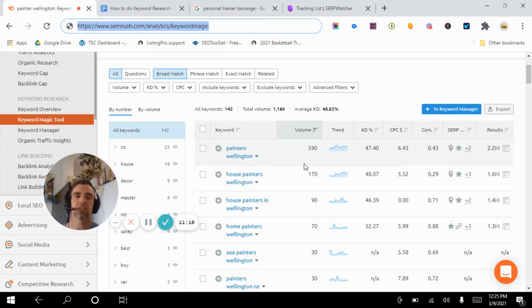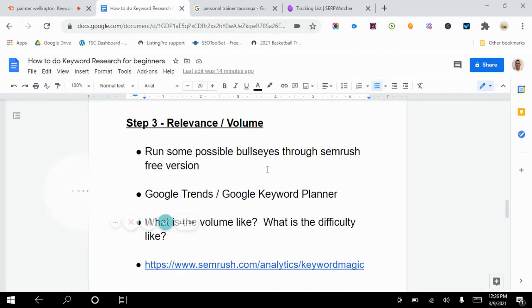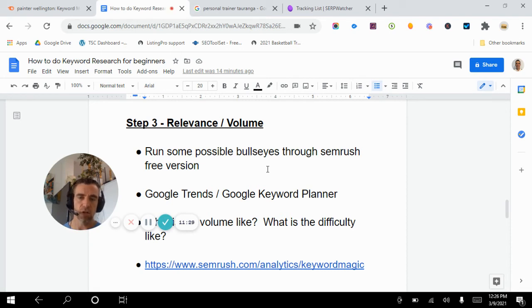We need to understand that the phrases are relevant to our business, and also there are people searching for those phrases so that we can get some traffic to our website and get some leads to our business. Because again, right at the start of this, we talked about you don't want piano buyers in your guitar shop.